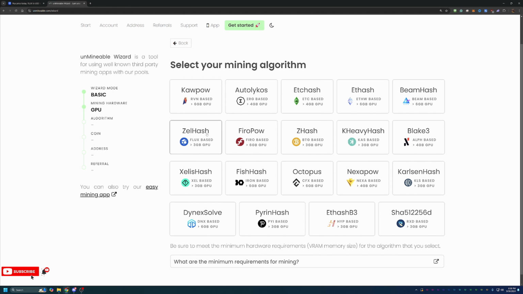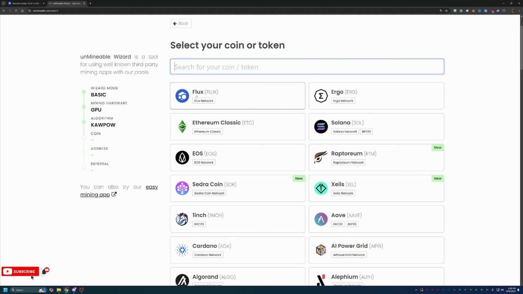Now, of course, as you can see, Zelhash here would actually be mining Flux coin straight up, but in most cases, a Kapow algorithm is going to be a little bit more profitable. So that's always nice to see.